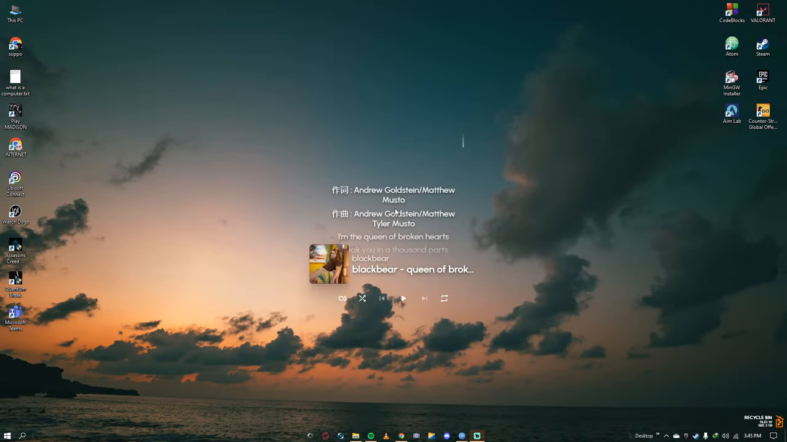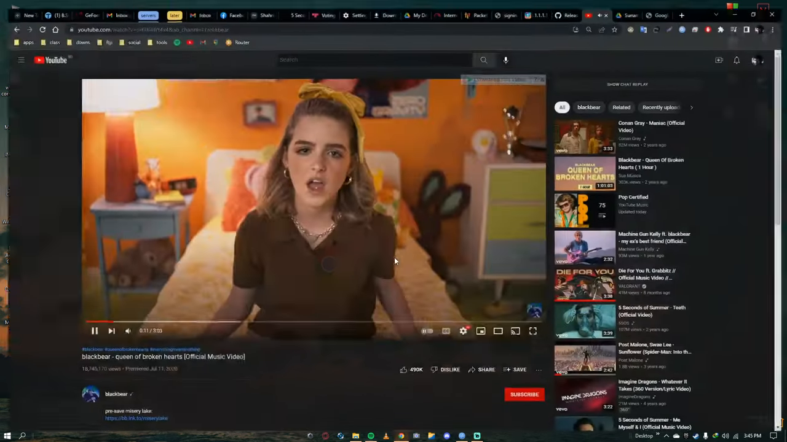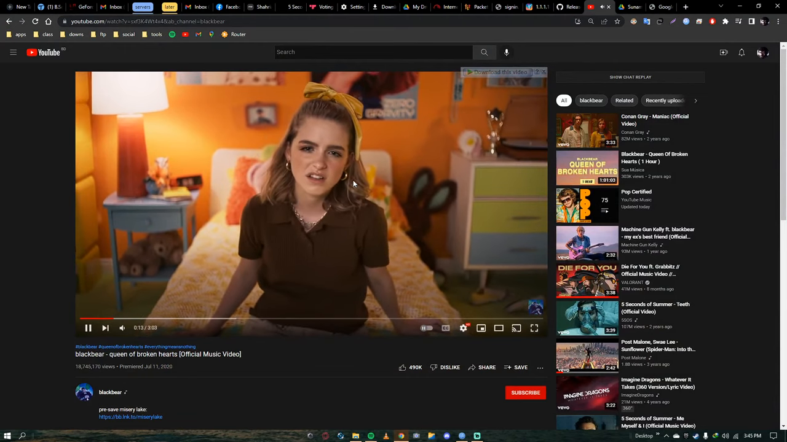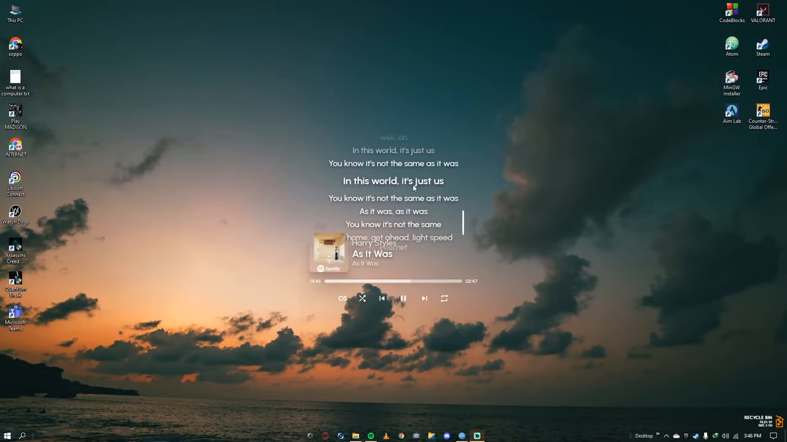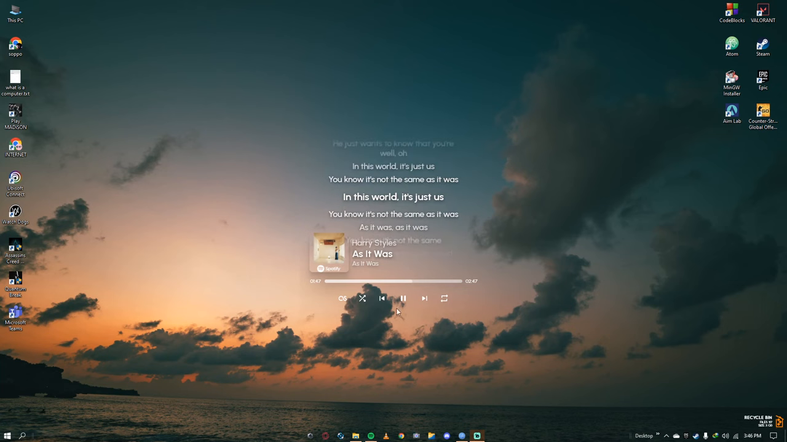It will show up on your desktop and it will start tracking music on a device from anywhere. For example, if you play something on YouTube, or even on your Spotify, it will sync the lyrics too. You can customize it however you want.